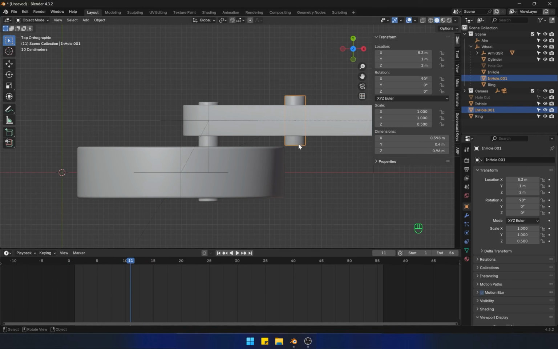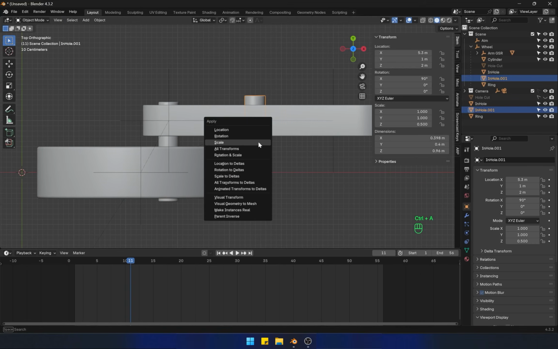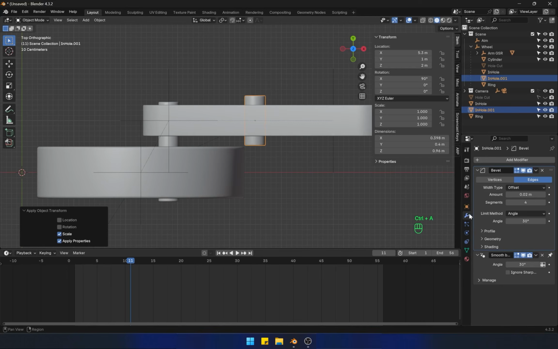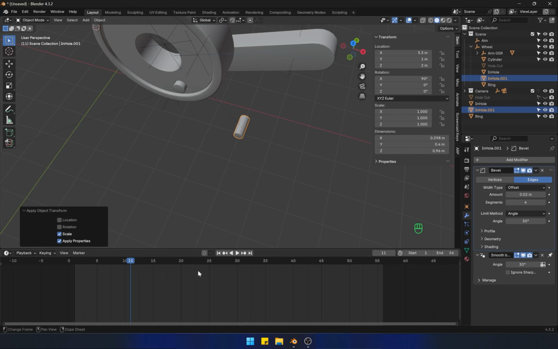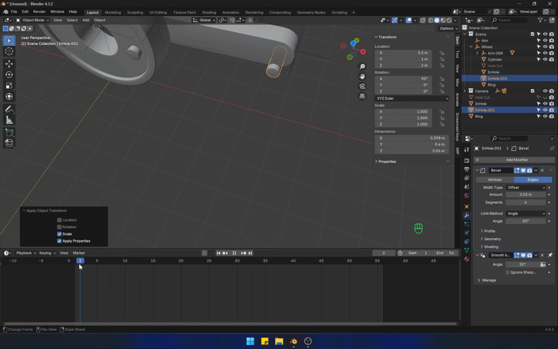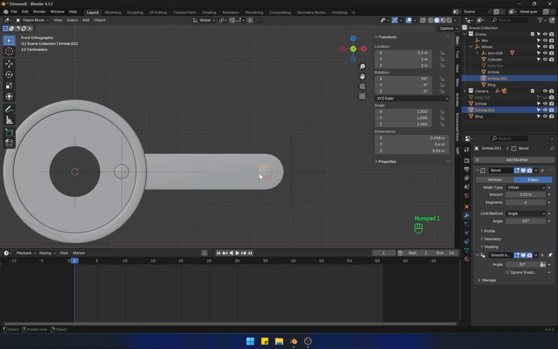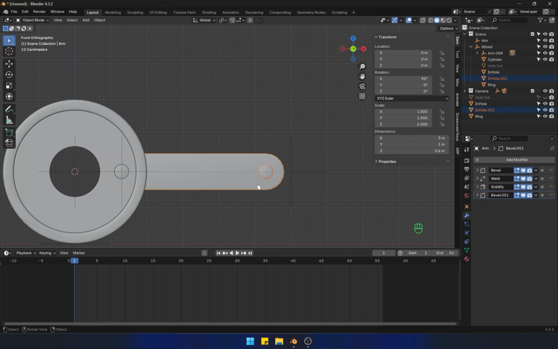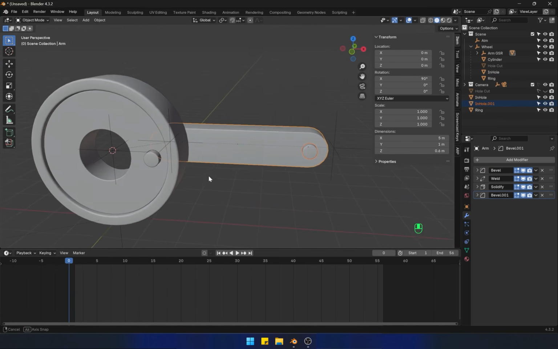I can shorten the length a bit, but I think it's fine as is. Press Ctrl plus A and apply the scale. To ensure the bevel effect is applied correctly, we notice that the cylinder is not parented to the arm. I'll go back to the first frame and switch to front view. So I will select the cylinder. Then Shift plus select the arm, press Ctrl plus P, and choose Set Parent to Object. With this, the cylinder is now parented to the hand.